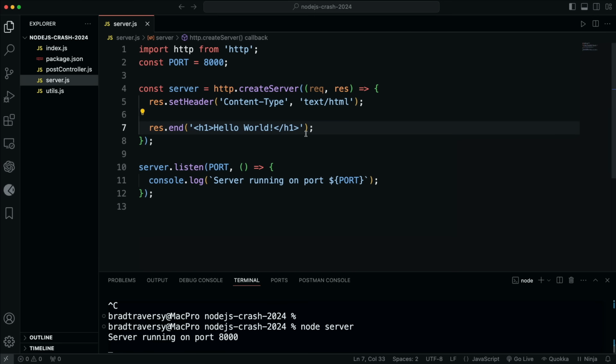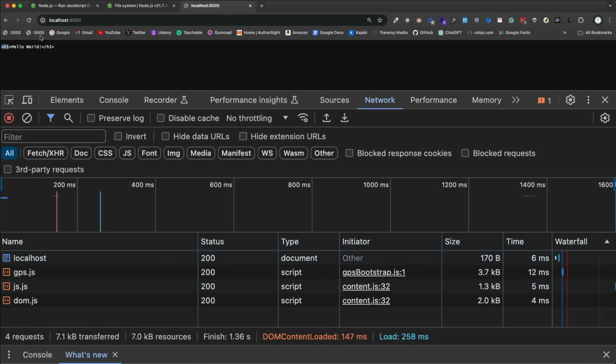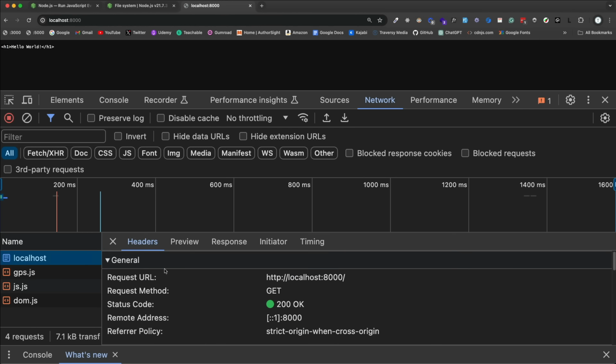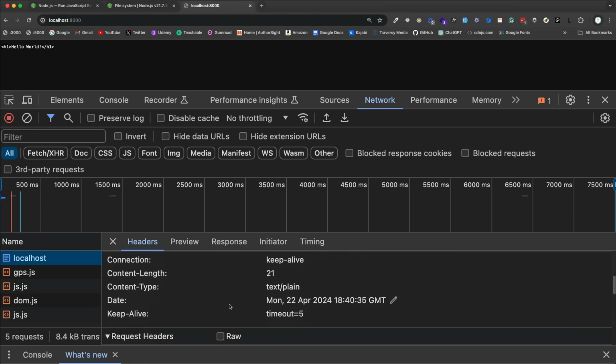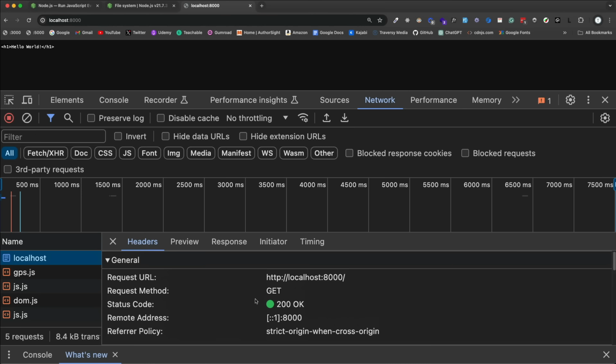Now I could change that. If I did text/plain, that's for plain text, reload the server, come back here, and now it's actually showing me the H1 tags. It's not parsing the HTML because the content type is explicitly set to text/plain. Now there might be cases where you want to change the status, right?